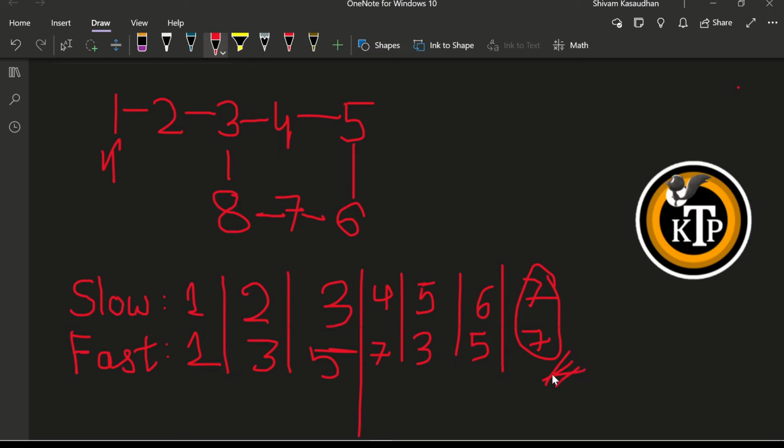I have explained this in a video separately. If you want to know how it will detect that there is a loop in the linked list, you can go and watch it. I will put that link in the description. So after knowing that there is presence of a loop in the linked list, it is not the solution. We have to remove, we have to break this loop in the linked list.